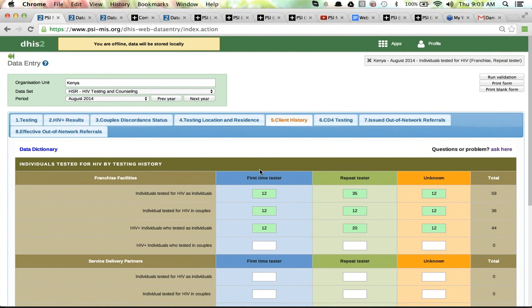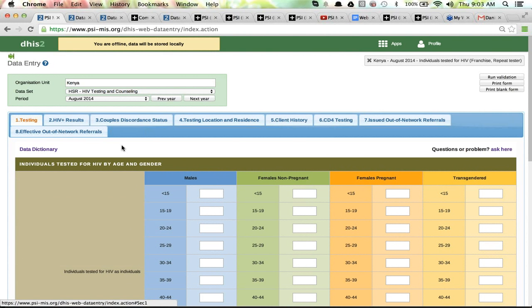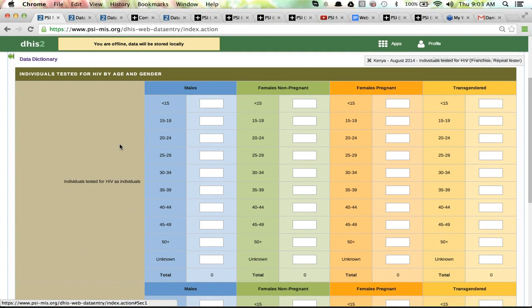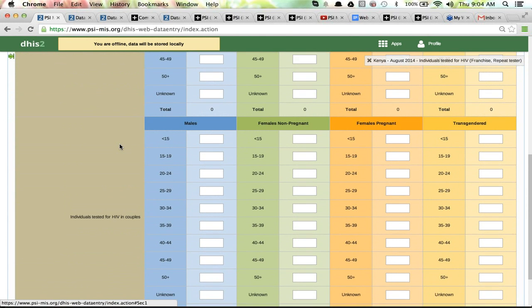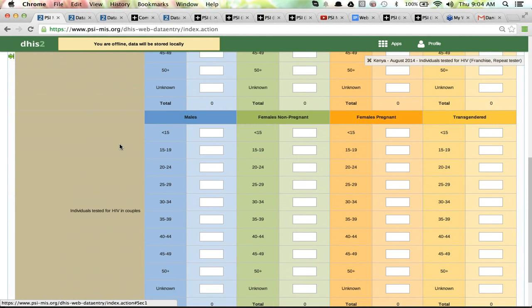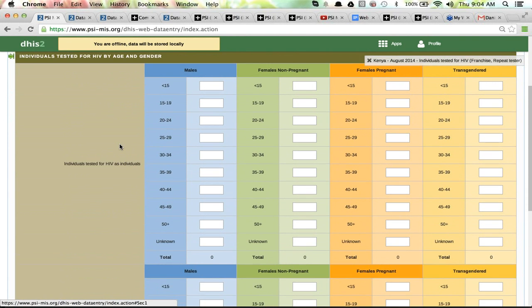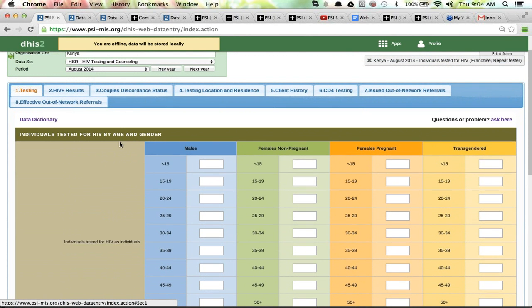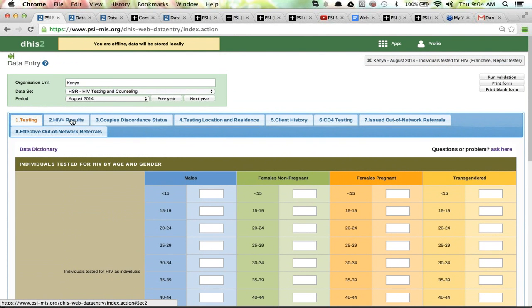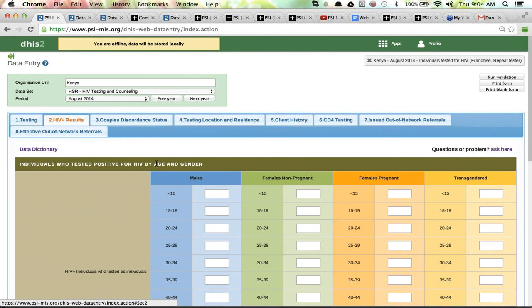It is very easy, user-friendly. I will just say, as you are going through each of the tabs, make sure you scroll down. Some of the tables are long, so make sure that you're seeing the entire table to make sure you have not missed anything.